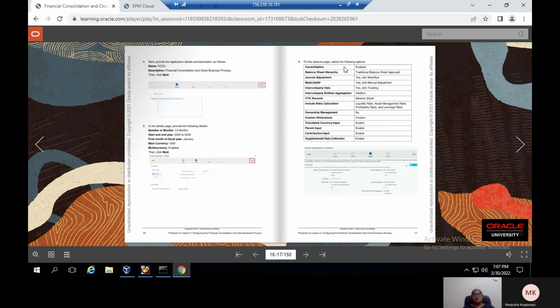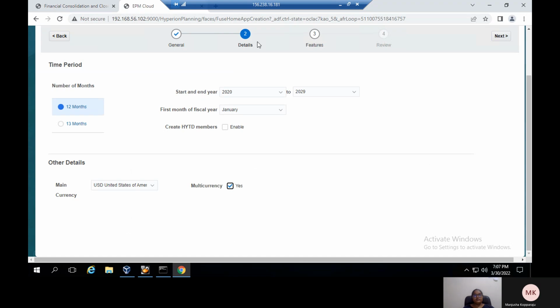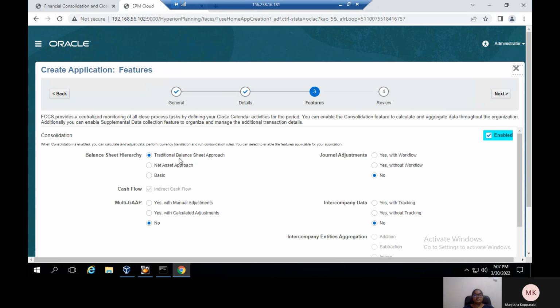And then on the features page, we need to select the following options. That is, consolidation should be enabled, and balance sheet hierarchy, journal adjustment, multi-GAAP and all. These options we need to enable on the features page. Click on next. We'll go to the features page. Balance sheet hierarchy: generally, we'll select the traditional balance sheet approach.